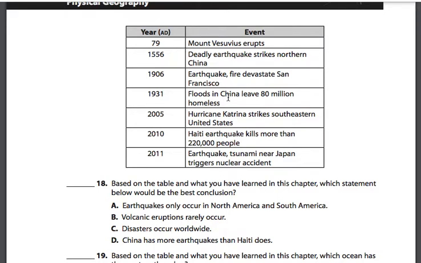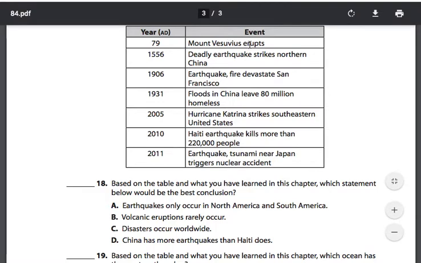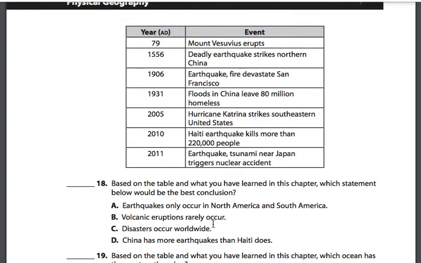C, disasters occur worldwide. Well, if you have from China to San Francisco to Hurricane Katrina here in the United States, Mount Vesuvius, you've got all sorts of different places in the world. And letter D, China has more earthquakes than Haiti does. Well, one of them was listed in China, one of them was listed in Haiti. I don't think we can concur that information completely. So I would say that 18's best answer is letter C.